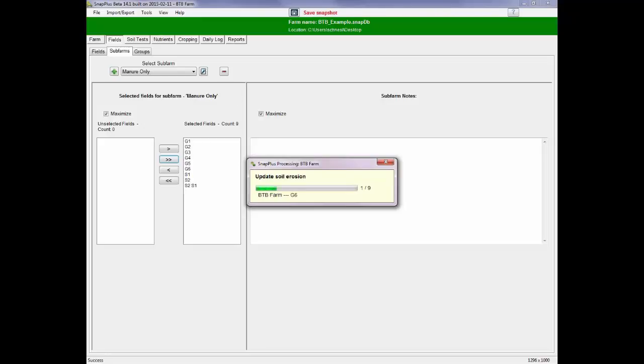All right, so that's the manure allocator. So let me know if you have any questions about that.